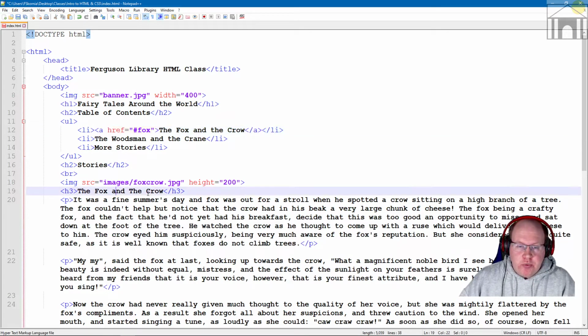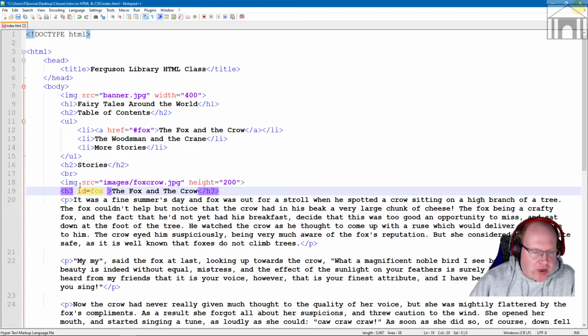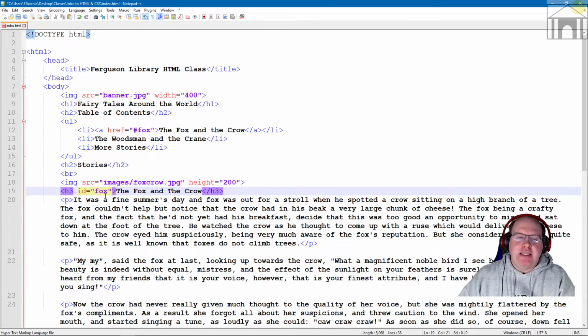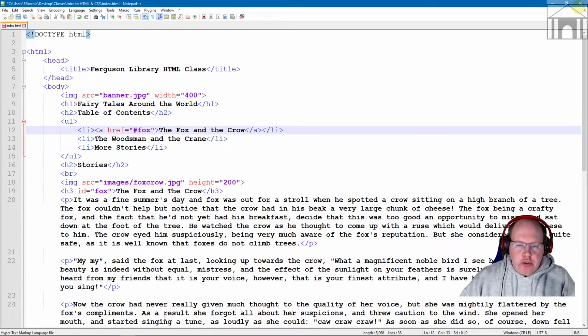So I'm going to come down here to where I have my title for the fox and the crow, and in this H3 tag, so I have H3, and then in between the 3 and the closing bracket, I'm going to introduce a new attribute. I'm going to do ID equals fox. I think that's right. Oh, fox in quotes. And so now I've ID'd this header 3 line as fox. So now when I click on this link, it's going to look on the page and find some place that has an ID of fox, and it's going to then jump down to that part of the page.